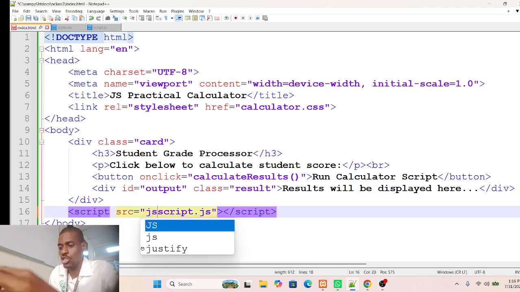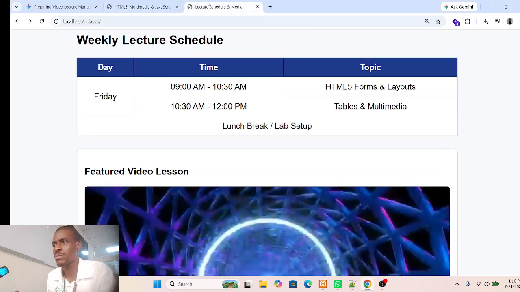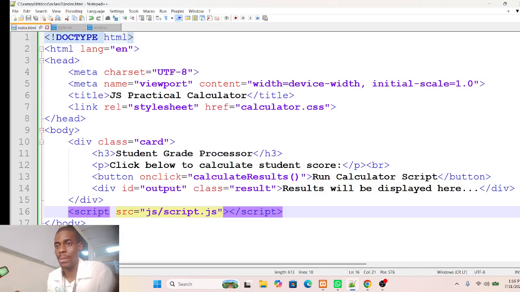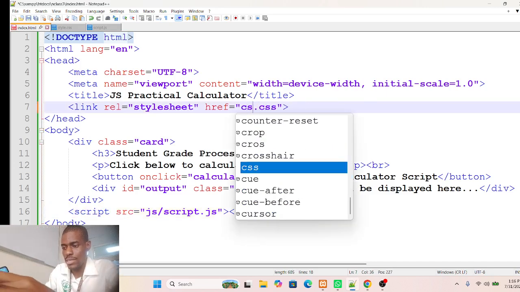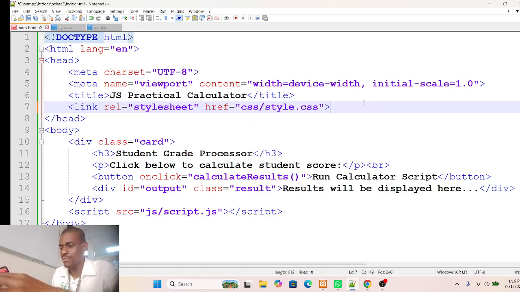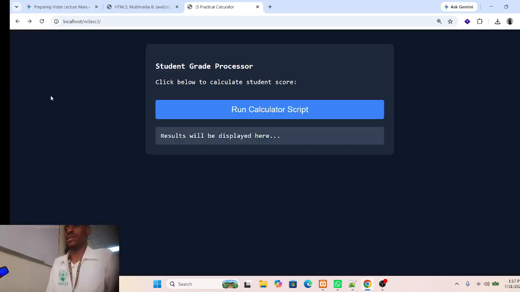I have to change the location here to js/script.js because that's the name of my file. So let's refresh this page that we've been working with. Okay, so I also need to work on my CSS. I didn't change it, so it's css/style.css. Okay, Control S, and once we have done that, that's perfect. We'll refresh now, and I'm sure we have something working now.